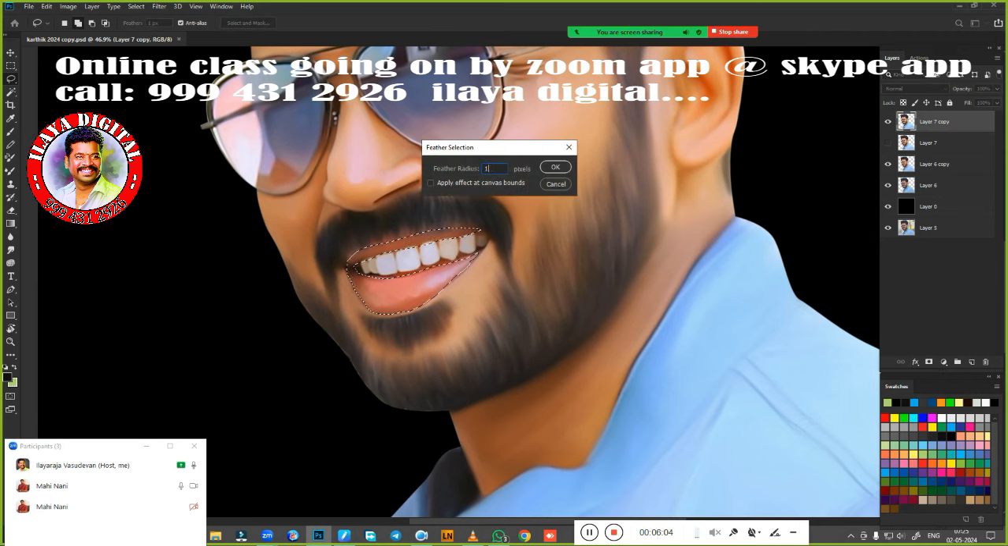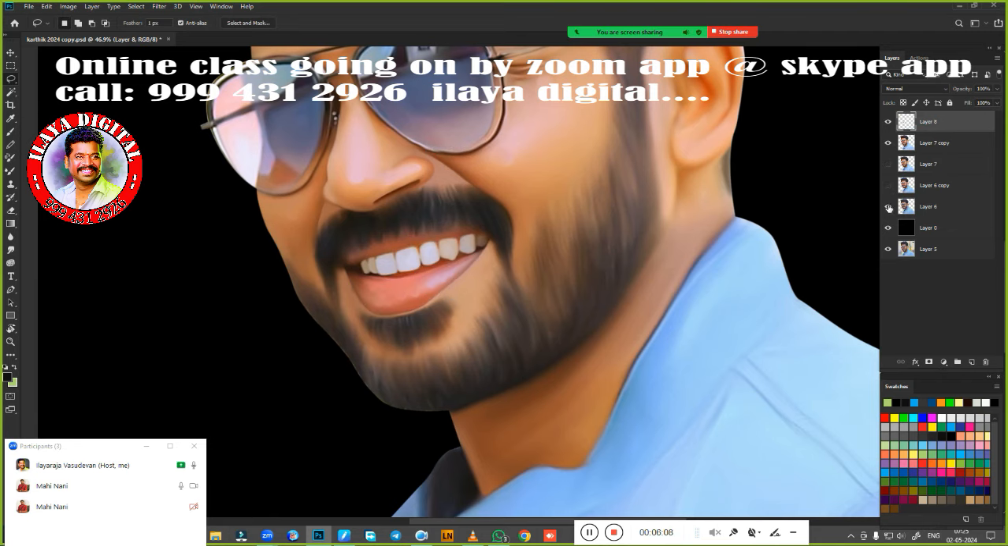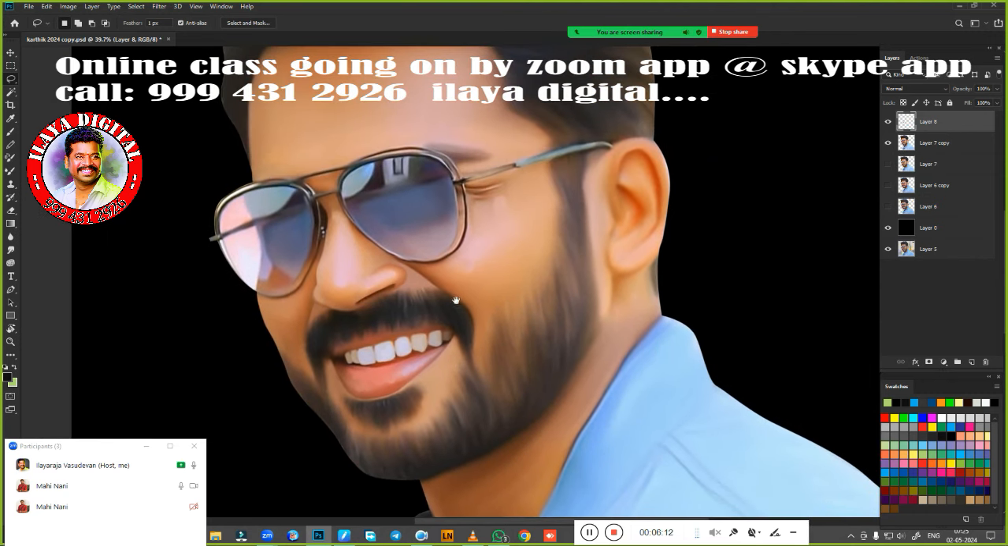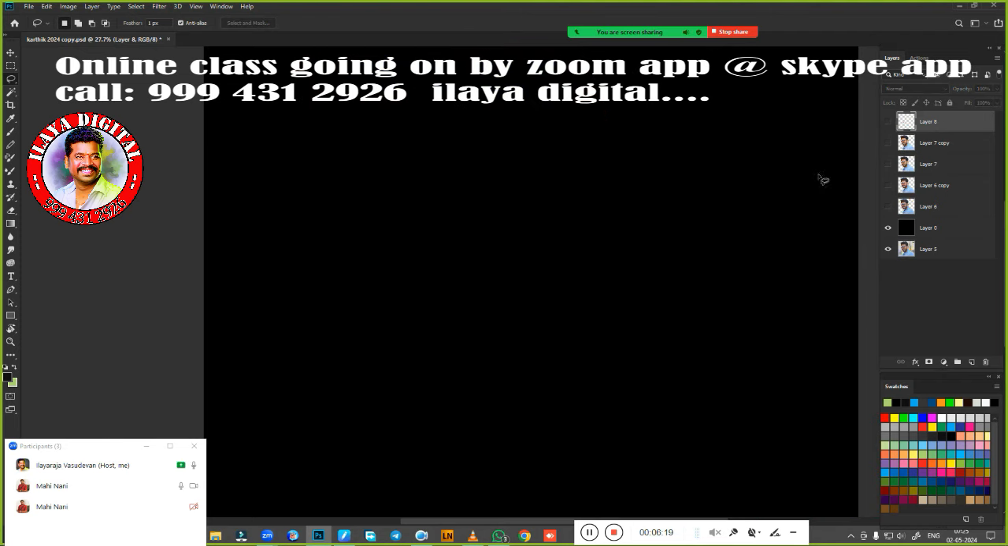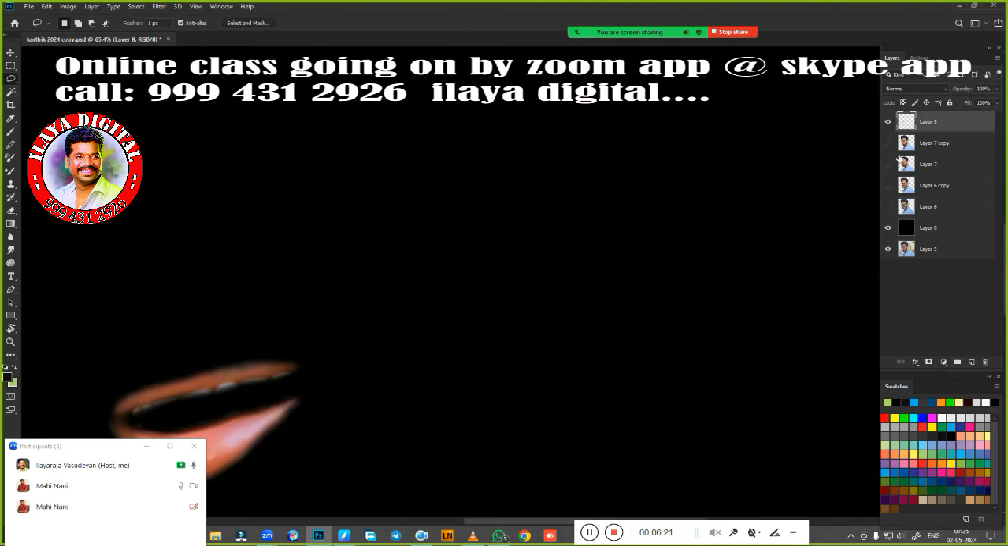Just give the feather 10. Now Control J, duplicate. You see why? Because I make a duplicate like this. If I give color, and it is over color, we can reduce, decrease it like this on a separate layer. So I make it a separate layer, see, like this.